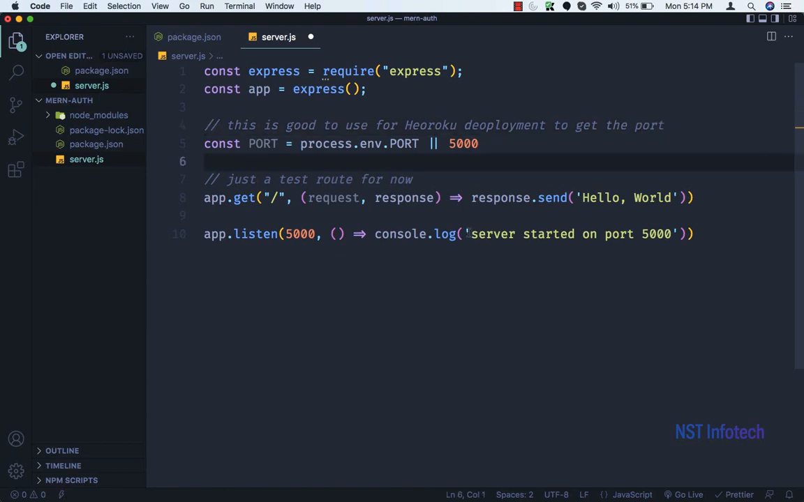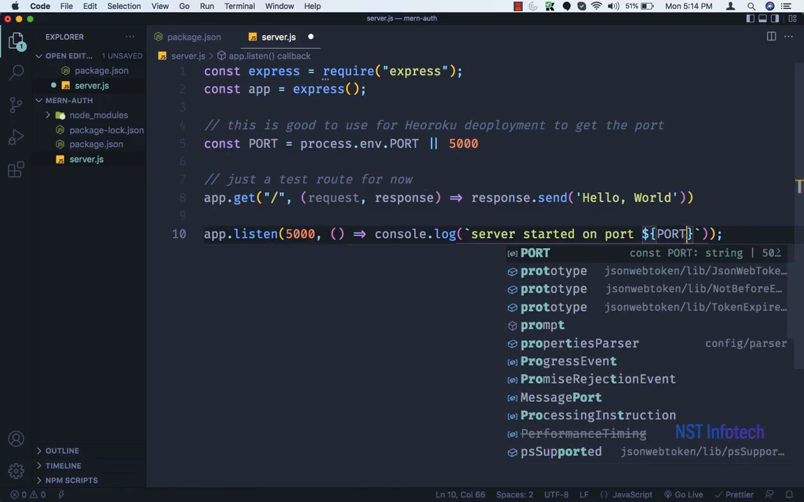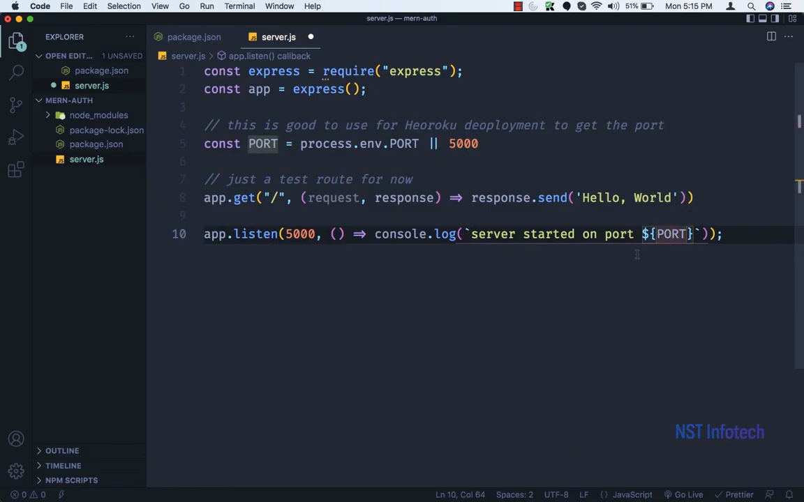Now here we can just remove this. No need to remove this. We can just add a backtick. Let's cut this out, remove this, and here I'll paste it. And instead of this 5000, I can just say dollar curly braces, and we can use the variable here. So let's save this.